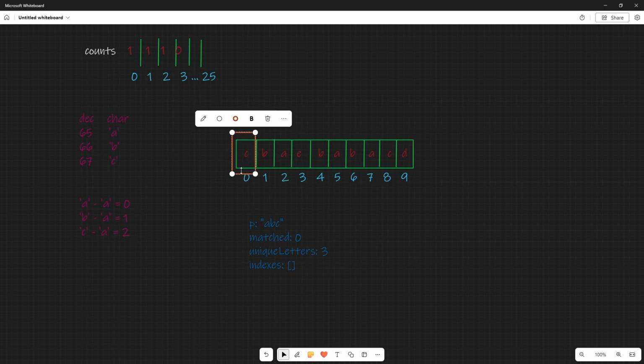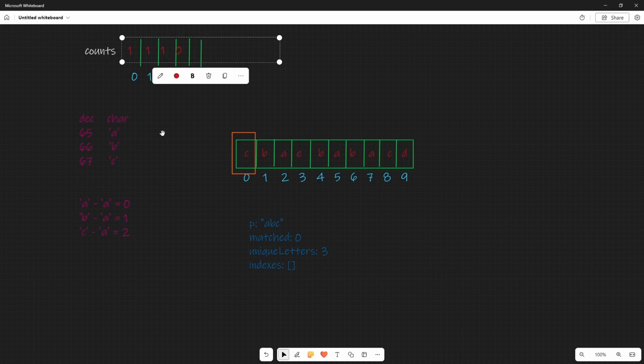So we start out at location 0, 0. We see there's a C that's inside of our window. So we say C minus A, which is 2. We go to location 2, and we see there's a 1 there. So there's a 1 there, and we decrement to say that we have to account for the C that's inside the window. So we decrement.